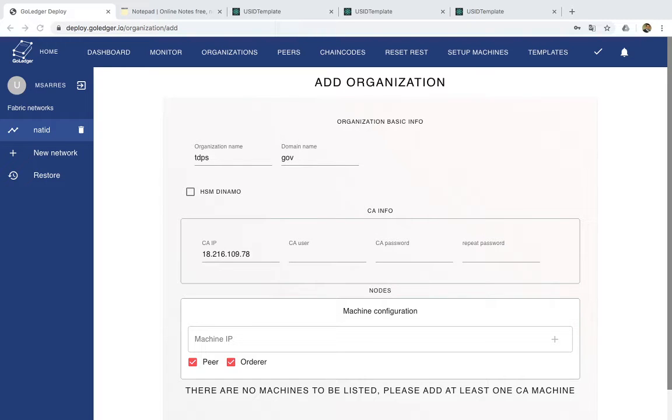In the previous video, we deployed a data share network simulation, a national ID card that is defined by three different organizations, each one owner of some different information field.